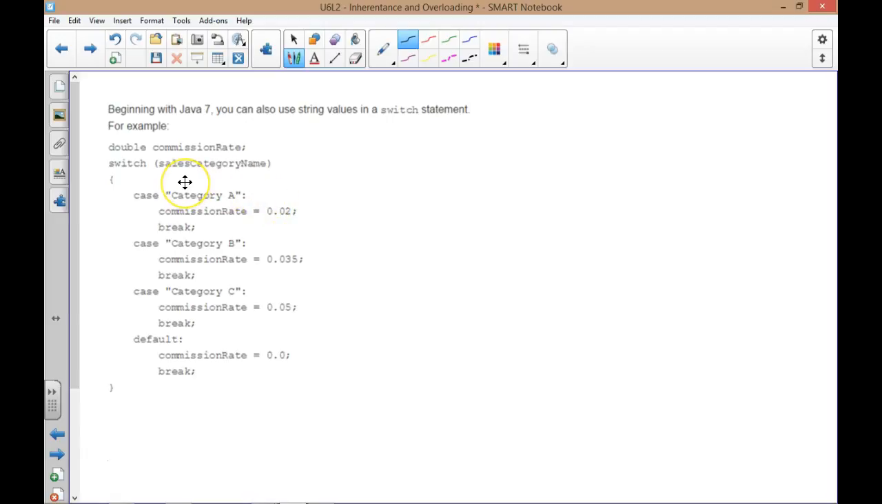We can also use strings inside of the case statement. And it's using a string literal, so we don't have to use the .equals method. Because it's a string literal, it's okay, it'll compare it. If it wasn't a string literal, then we'd have a problem here.